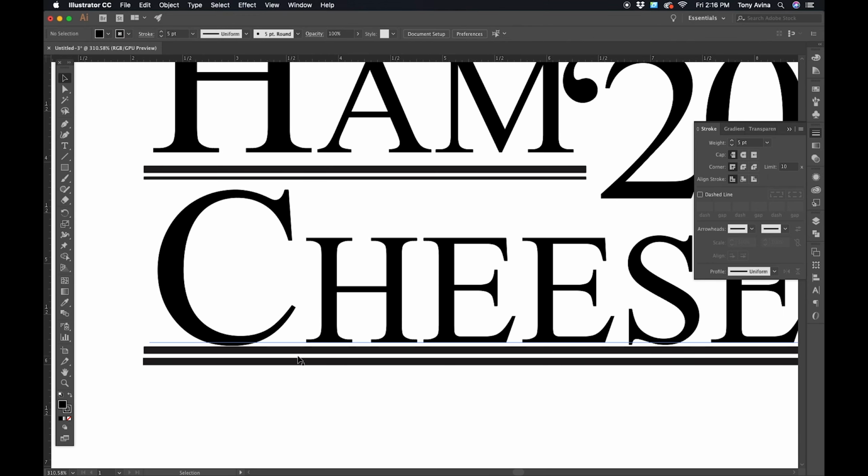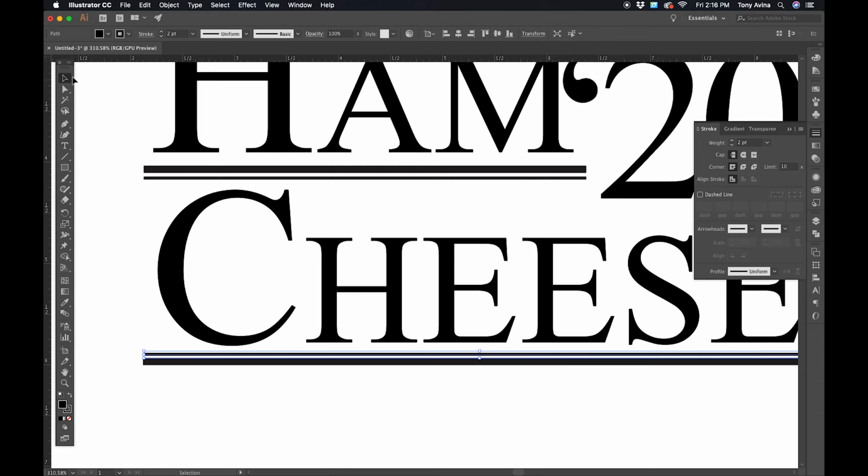So I can use my selection tool, select this path, and then go to my eyedropper tool. Click on the smaller stroke here, that small line, and it'll change it to that same point size. I'm just going to switch to my selection tool and move that down.